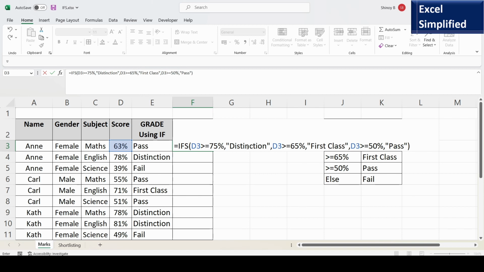So if it is greater than or equal to 75%, distinction. If it is greater than or equal to 65%, first class. If it is greater than or equal to 50%, it is pass. So the ifs conditions are evaluated in order. That first it will execute this and see 63% is greater than 75%. No. So it will go to the next condition. So its score is greater than or equal to 65%. No. Then it goes to the next condition. The score is greater than or equal to 50%. Yes, 63% is greater than or equal to 50%. So it assumes the value pass, and so it will not check the remaining conditions. So that is how it works.